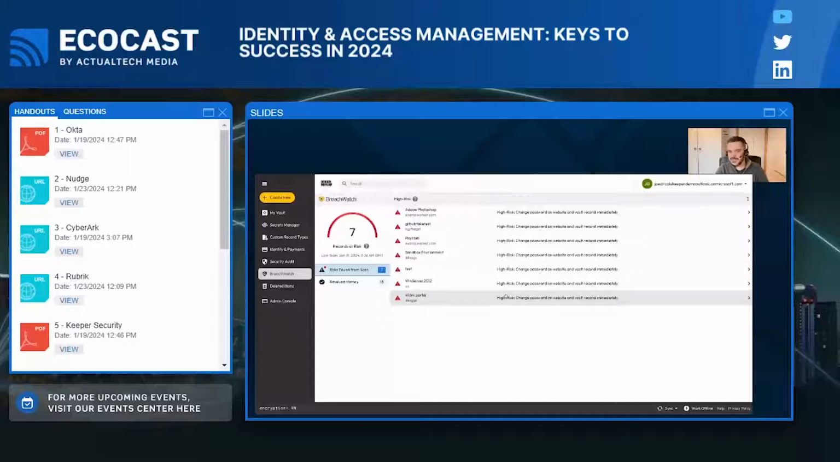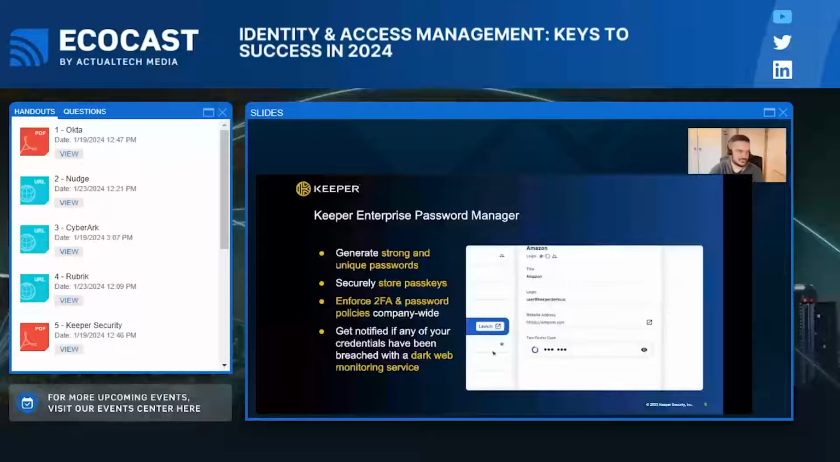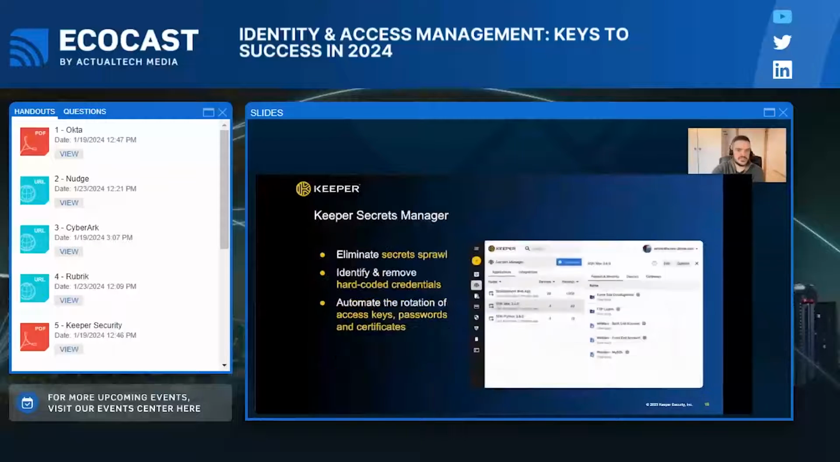And basically what we do, because we're zero knowledge, we can't see your data. So we compare a hashed version of your passwords to a hashed version of that database with the same algorithms. Once we see a match, we flag it in here, and it's a nice proactive way we can identify any breached passwords in use. So that is essentially it in terms of the password management piece.